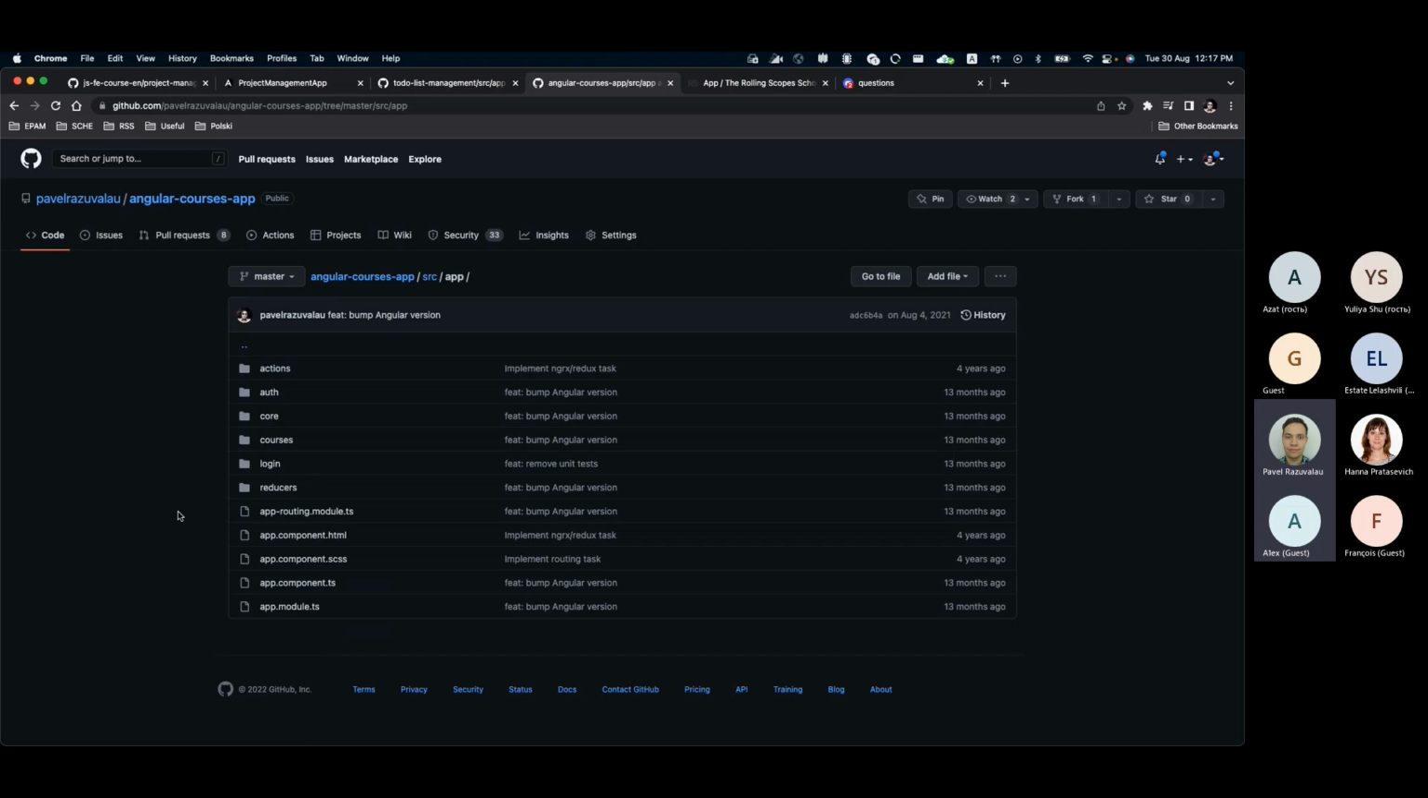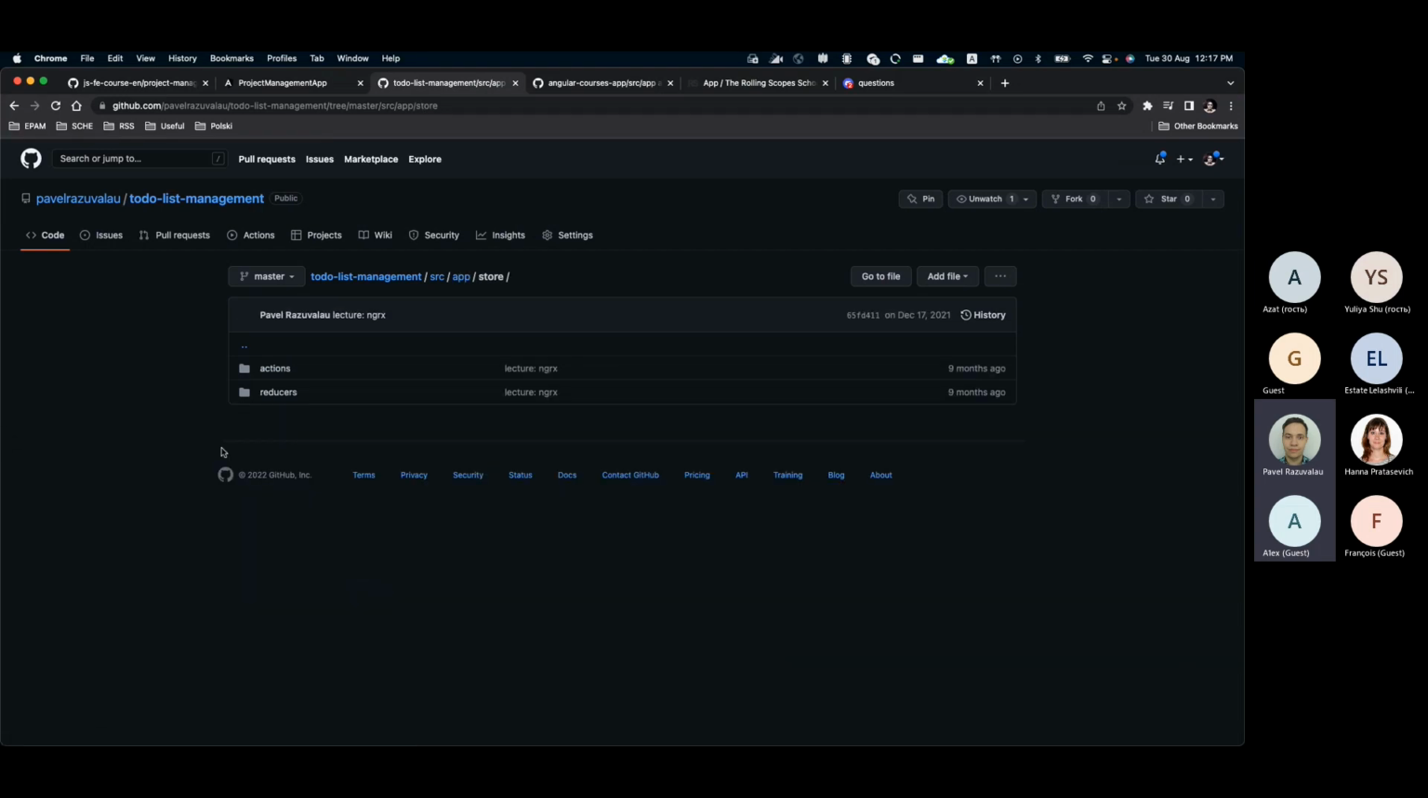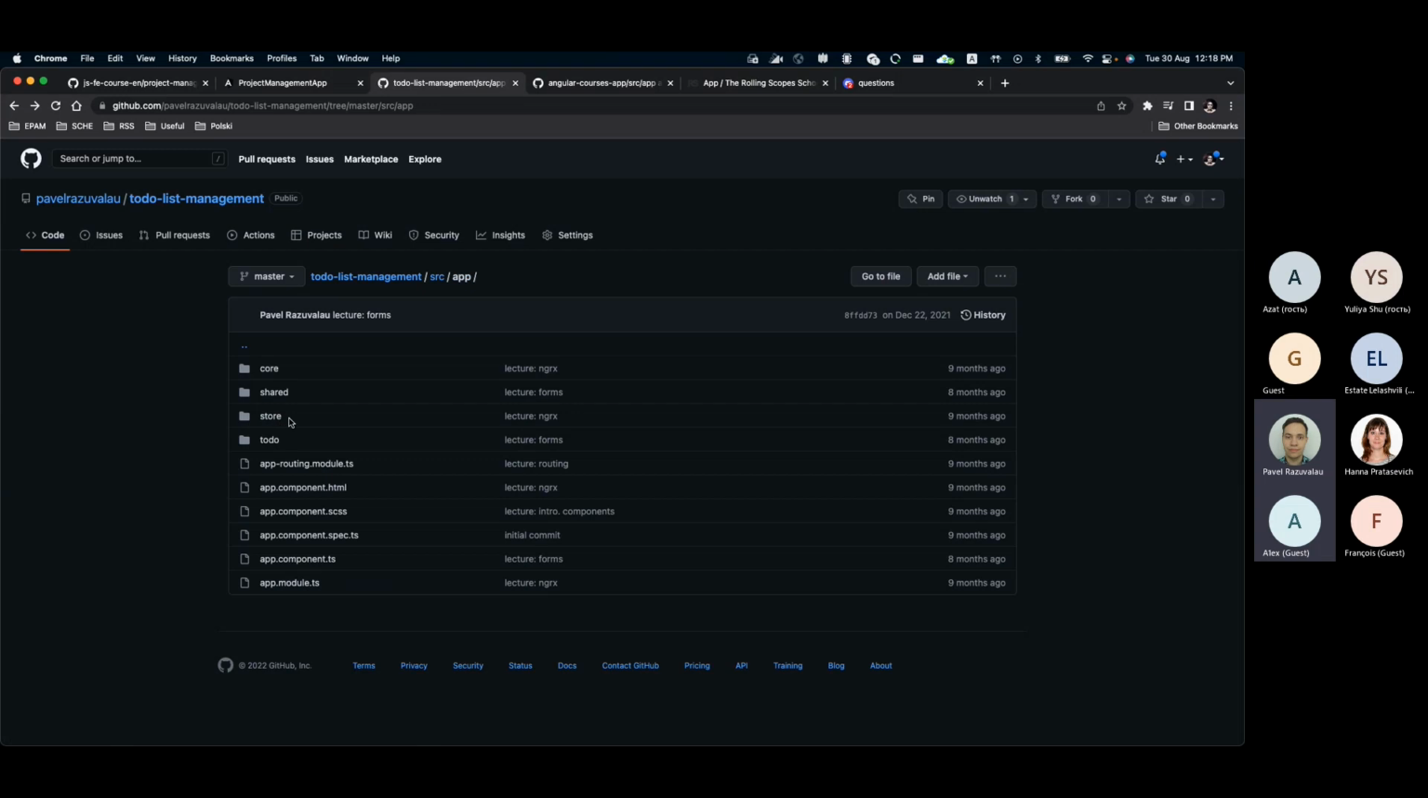Well, all right. So we'll not take too much time finding the repository with the correct structure, but my recommendation is to stick to the structure that is represented in the to-do list management, except one thing: I would like to move the store folder. You haven't been covered on NgRx for now, but this folder should be stored in the core one. So we'll have core, shared, and the list of feature modules.